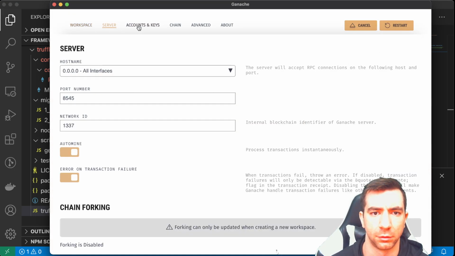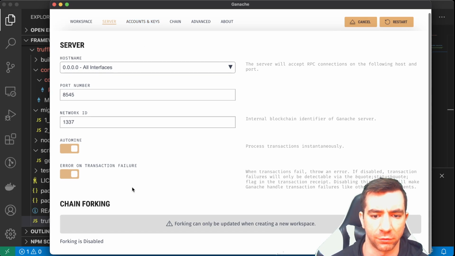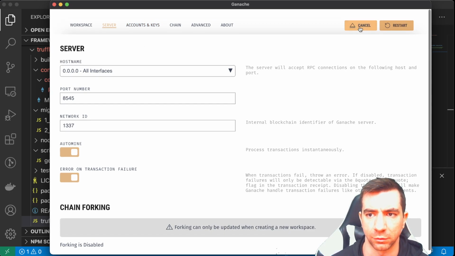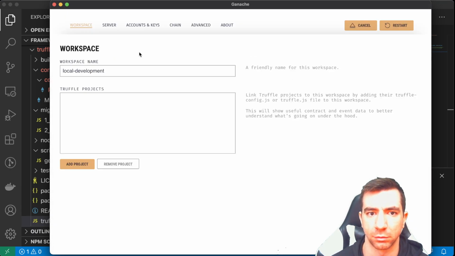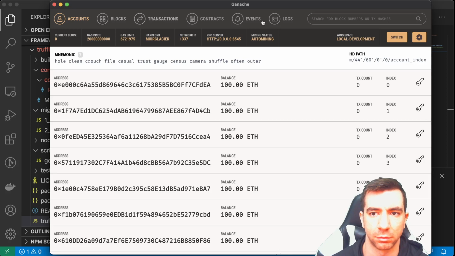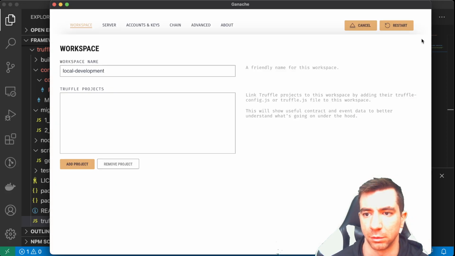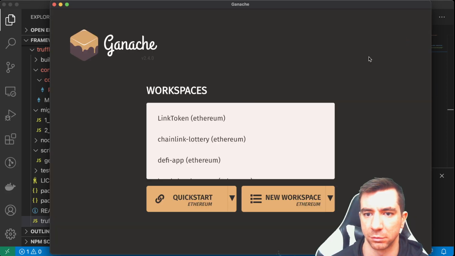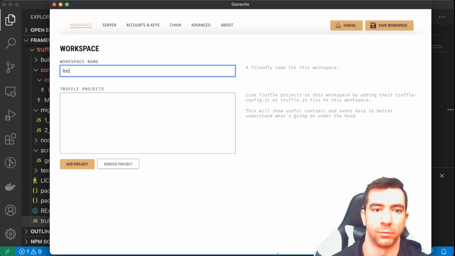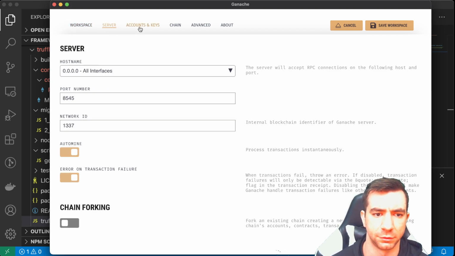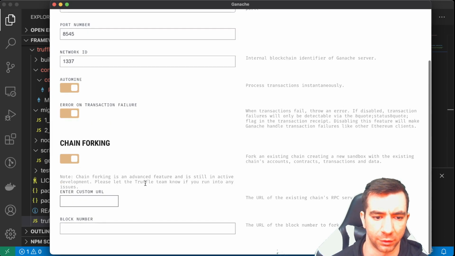Settings. Server. Chain fork. Forking can only be updated when creating a new workspace. Okay, well then let's create a new workspace. Cancel. How do we create a new workspace? Aha, new workspace. Local forked. Server. Chain forking. Boom. Okay, fork.